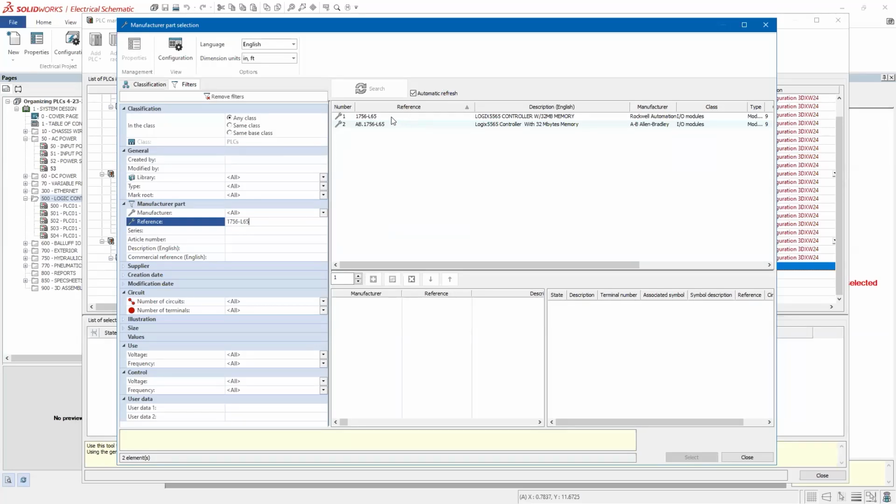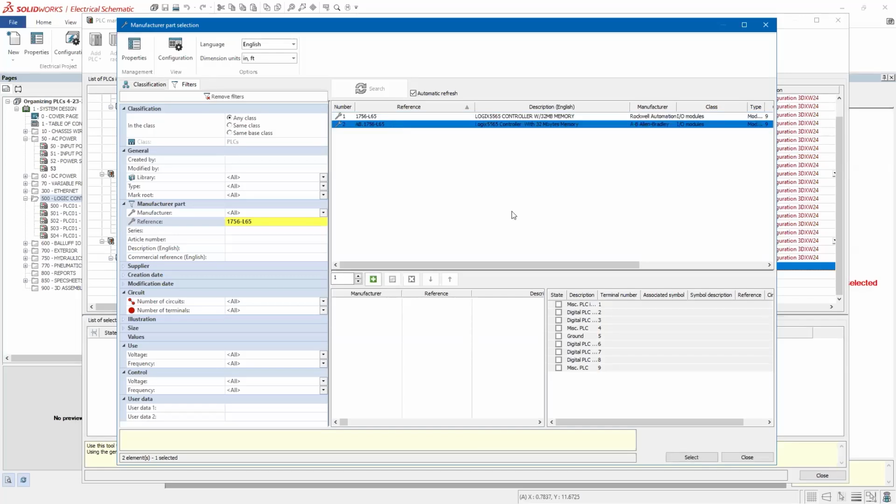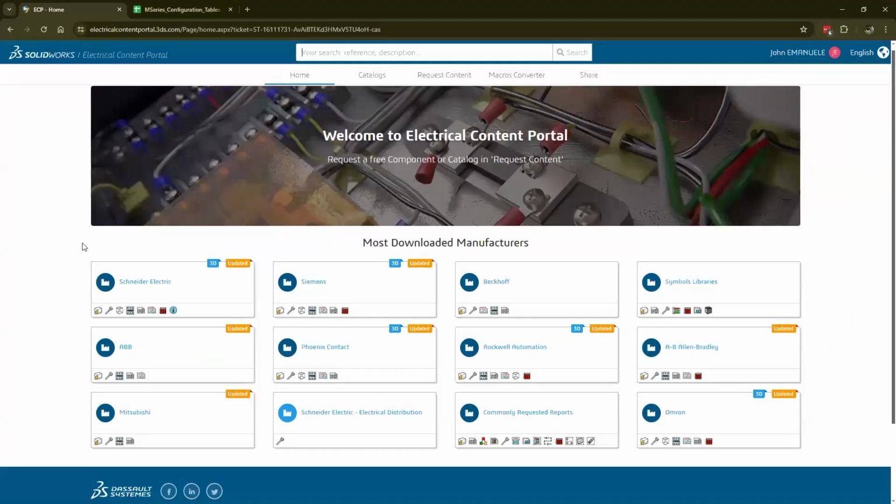What I did here was I actually built this one from scratch myself. I have the spec sheet and I built it out. And then the second one here actually came from what we call our electrical content portal. If you go to Google, you can type in SolidWorks electrical content portal. You'll have to log in, and you can come in here and you can find a lot of the parts.